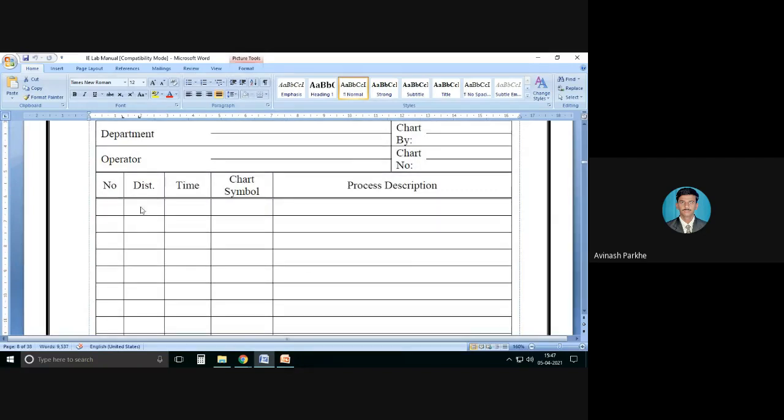Then here the number of columns are there: serial number, distance, time, the chart symbol, and the process description. For the serial number, for example, if you have to perform 10 operations, I can write 1, 2, 3, 4, 5, 6, 7, 8, 9, 10. Like that I will write the serial number.